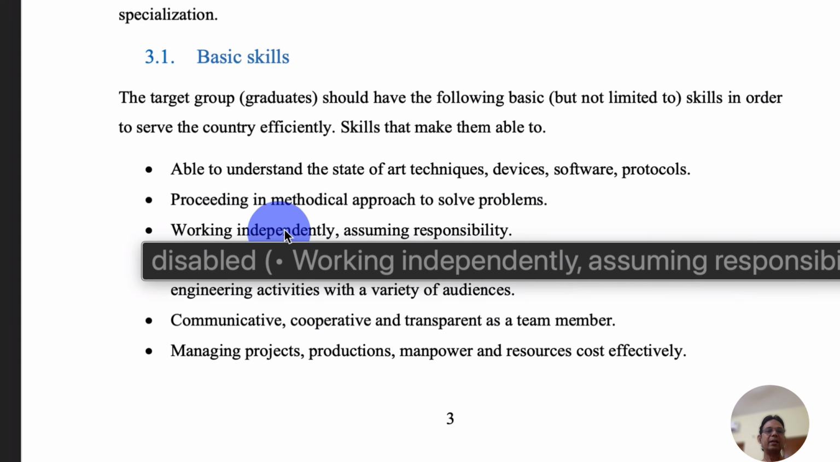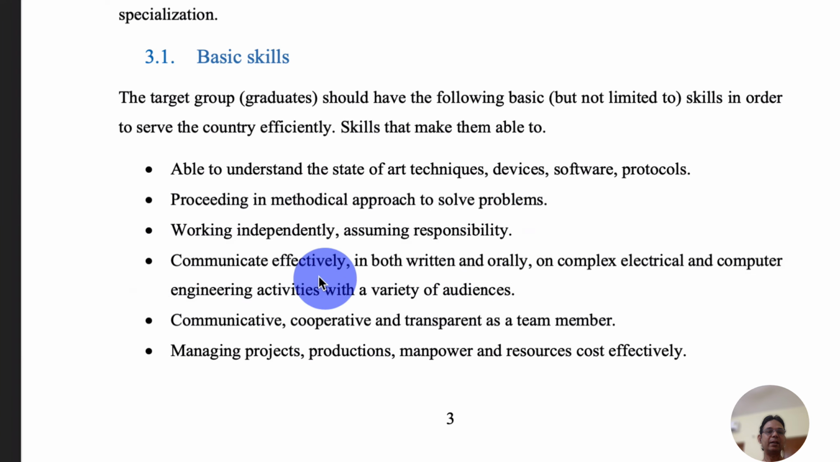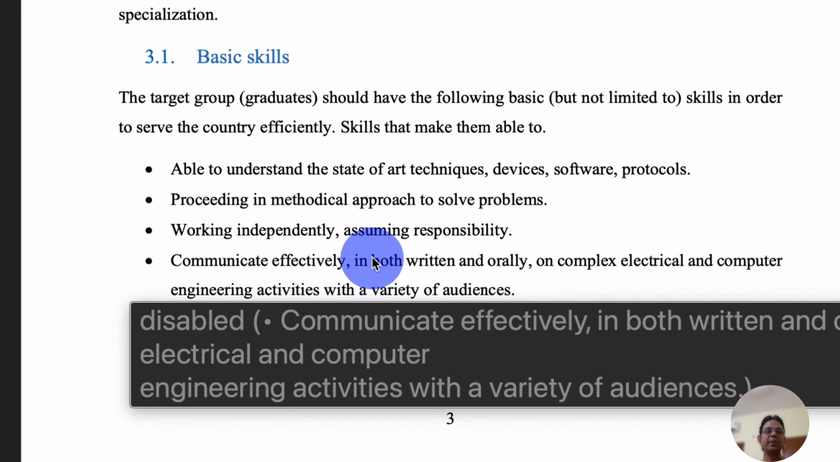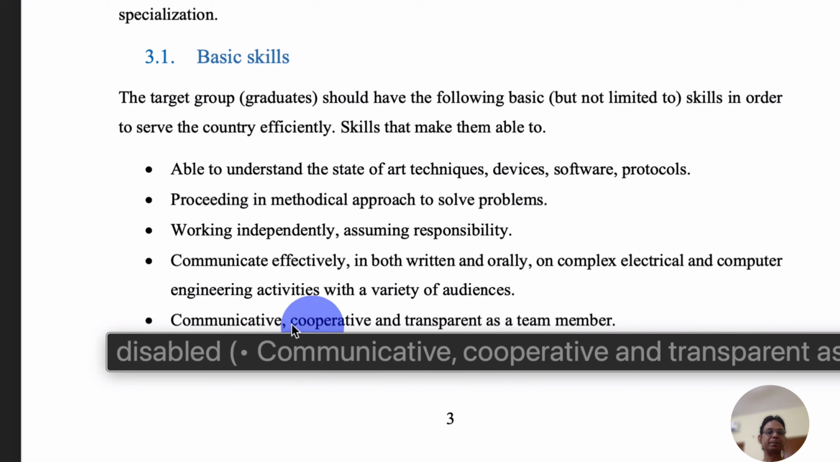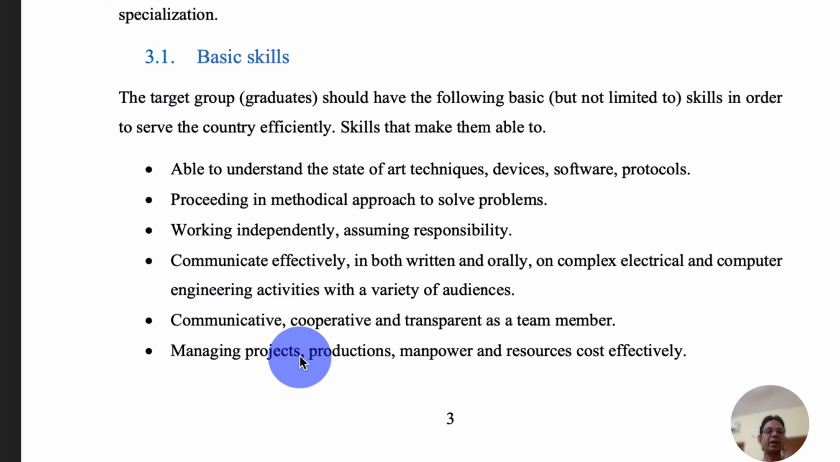Next is work independently and assume responsibilities. So he can have their own startup or own venture, so that he can work independently, communicate effectively in both written and orally. He can also communicate effectively and cooperate and transmit as a team member, and manage the projects, production, manpower, and resources.